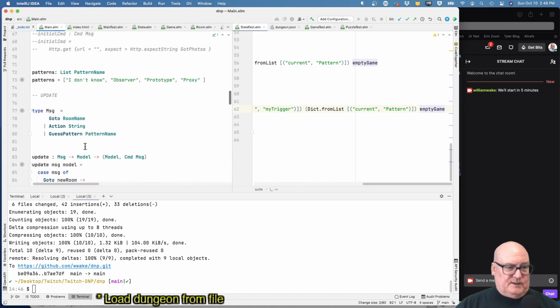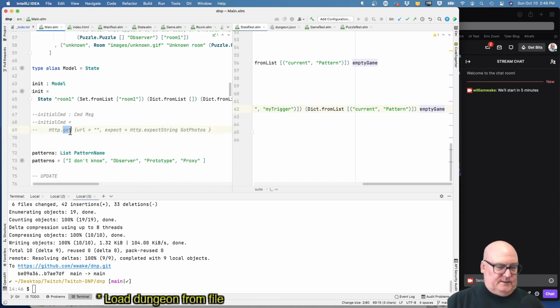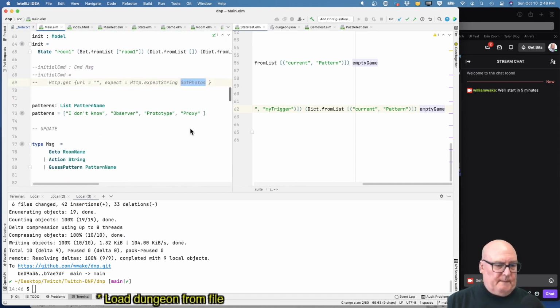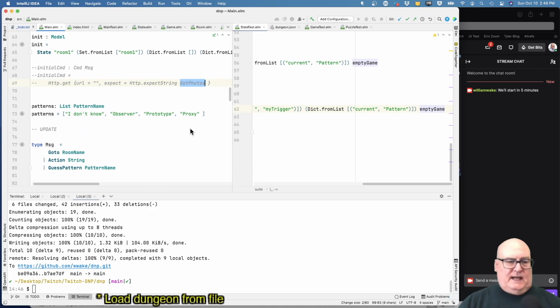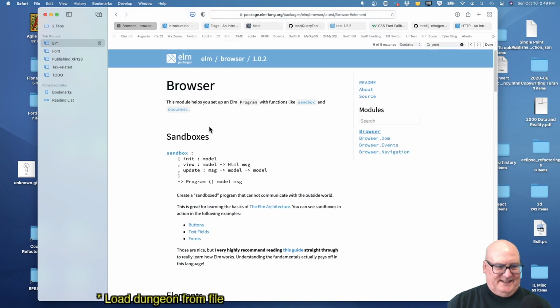All right, where's initial command? Okay, so here we can see we've got to add something to handle that. All right, so wow, I don't know. I want to do a file load first. Can I do that? It's just that I have no idea.